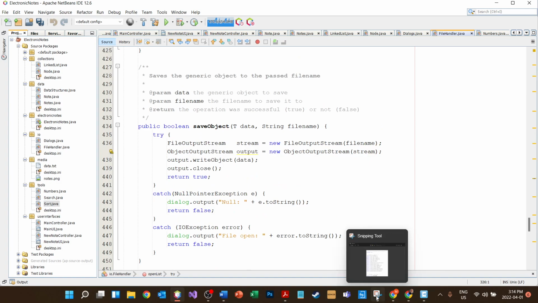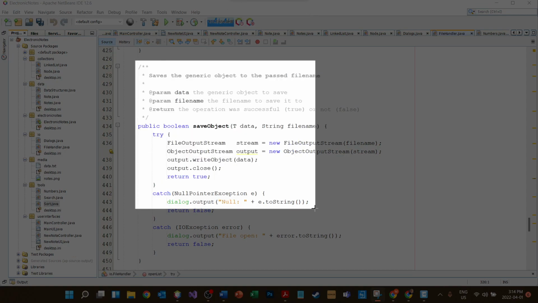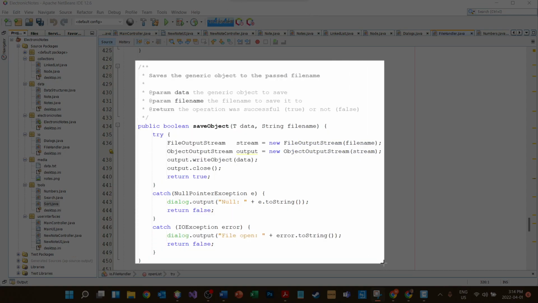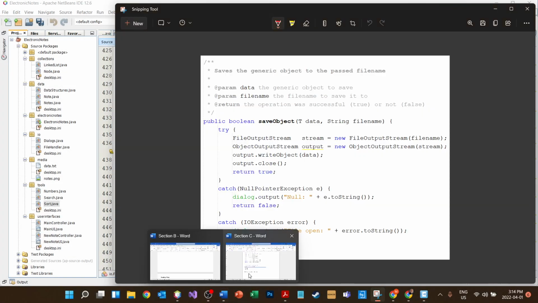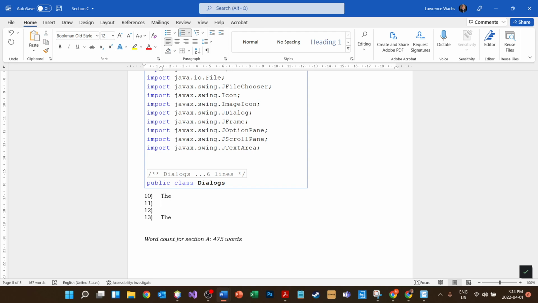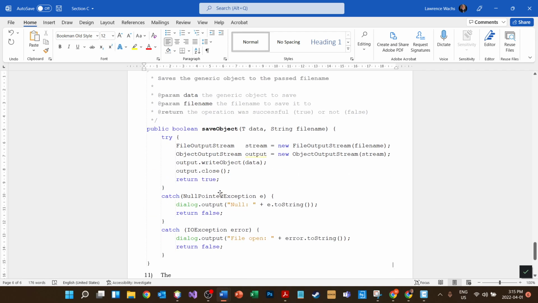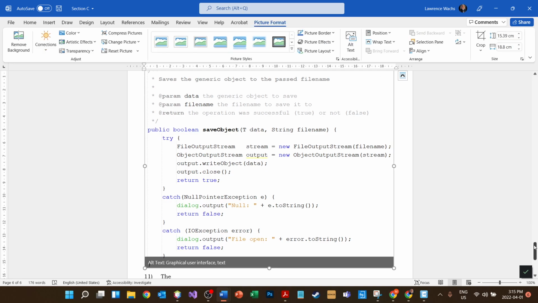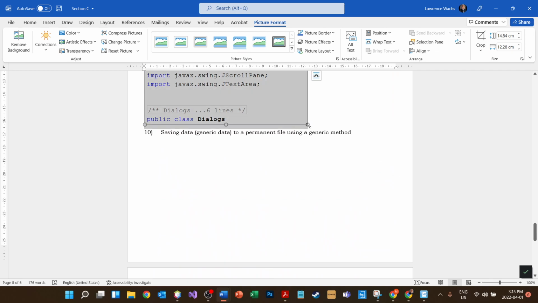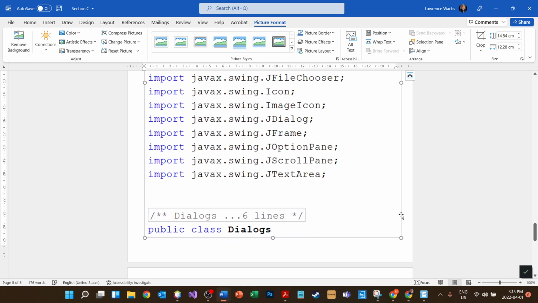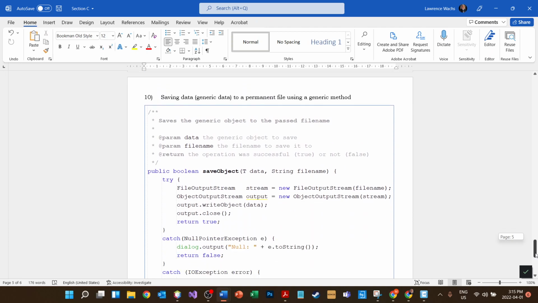Okay, let's take some snips. So new snip of this save object method. Over to C. Let's write that in. Saving data, generic data, to a permanent file using a generic method. I want to include the word generic a couple times so that also kind of points that cool feature out that I'm using generics. All right, so there it is. Let's make this bigger so that gets pushed down to the next page. There we go, saving generic data to permanent file.